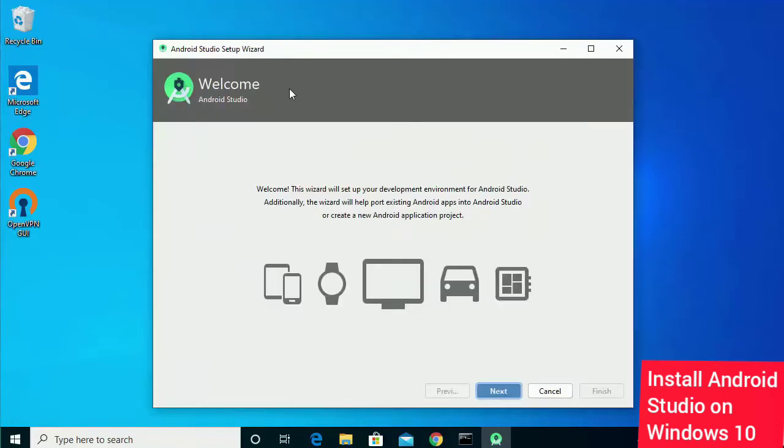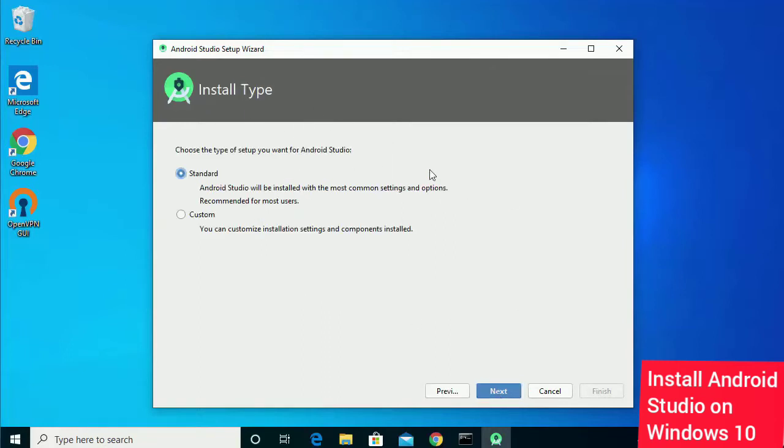And now on this Android Studio setup wizard, you can set up your Android Studio according to your needs. So here, just click on next. And in the install type, you can see there are two options, standard and custom. For a new user, I recommend the first option, which is standard, which is recommended for most users also, and then click on next.